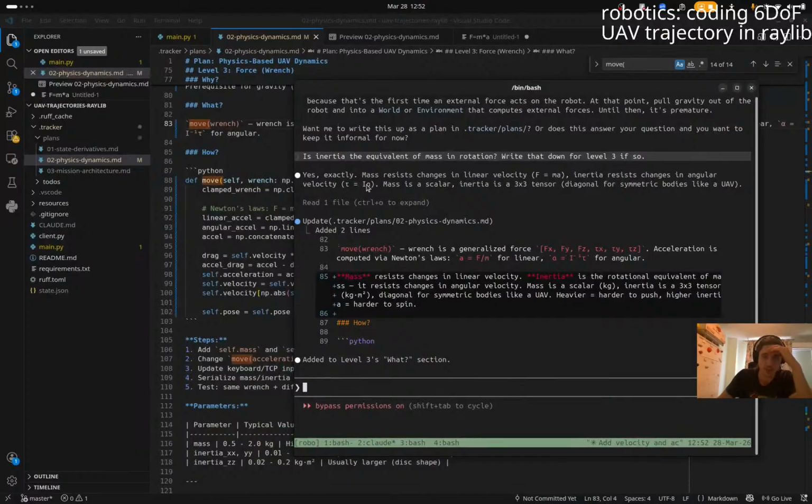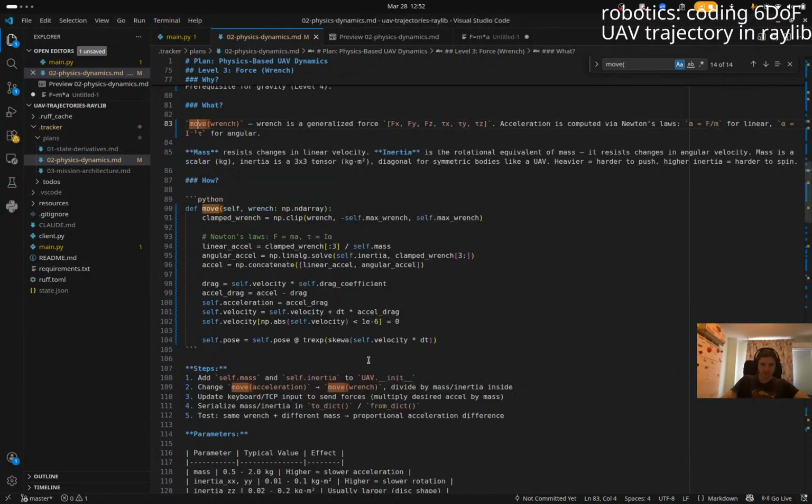So, yes, exactly: mass resists changes in linear velocity, inertia resists changes in angular velocity. Mass is scalar, inertia is a 3 by 3 tensor, diagonal for symmetric bodies like a UAV, and so on. Okay, cool. So inertia is like the mass for rotations.